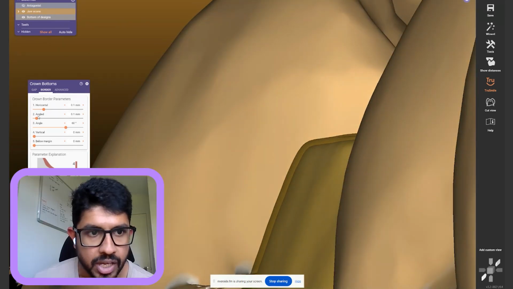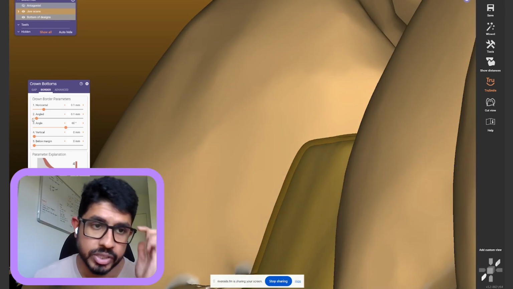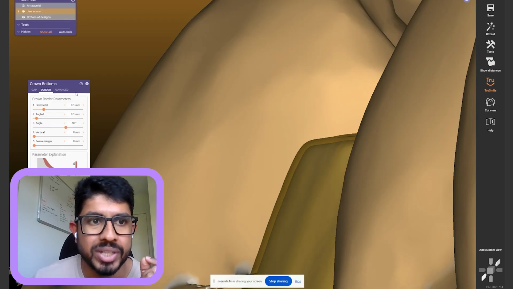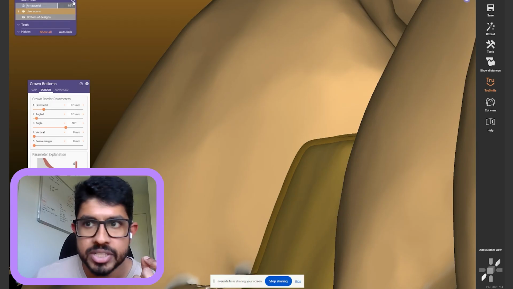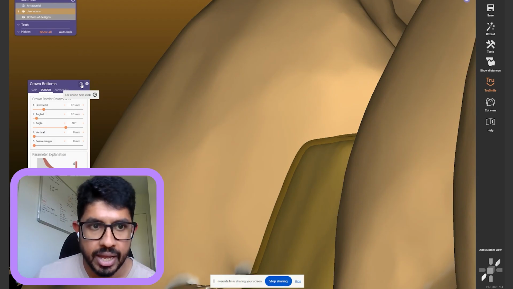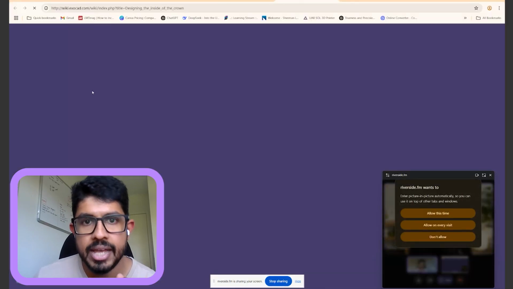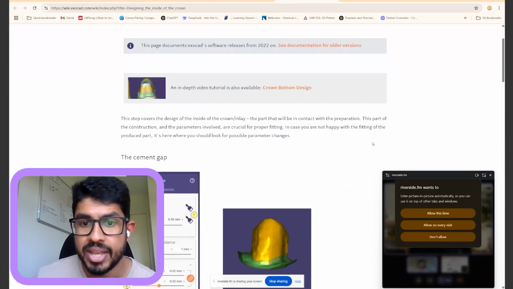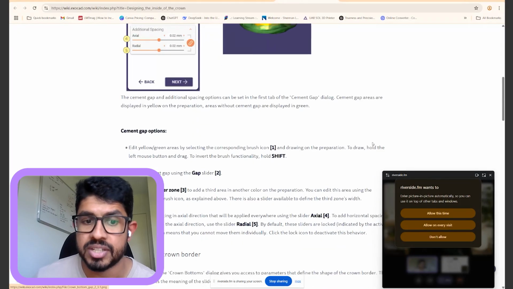If you notice over here, we've got these pictorials, and again, this is something that's helpful. Remember that little question mark that I told you about? In every step, you see a question mark over here. Each and every step that you go through, this question mark's going to be there. You can just click that and it will come up with the exocad wiki and tell you everything in terms of all of the doubts that you have.